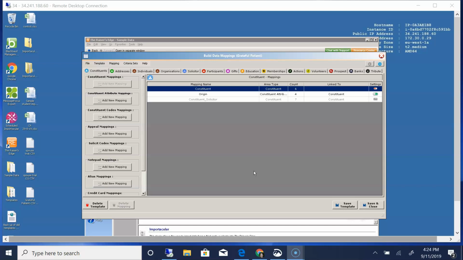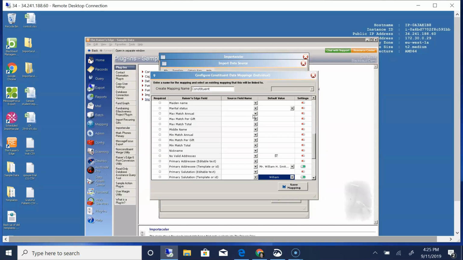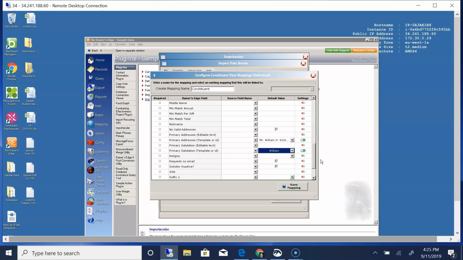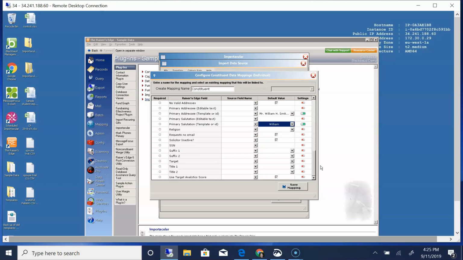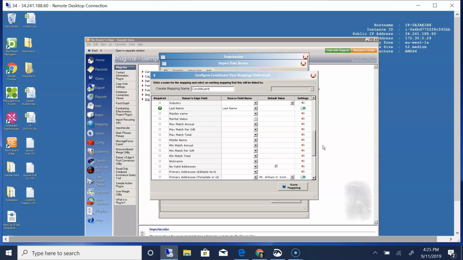While we do cover the creation of constituents and solicitors in other screencasts, I do want to touch on them briefly here today. When we open our constituent, we can see that the constituent has been mapped to first name, last name, and we've also assigned an addressee and a salutation. If we had the information available, we could also add things like title, suffix, nickname, middle name, gender, or any of these other fields that are available here.